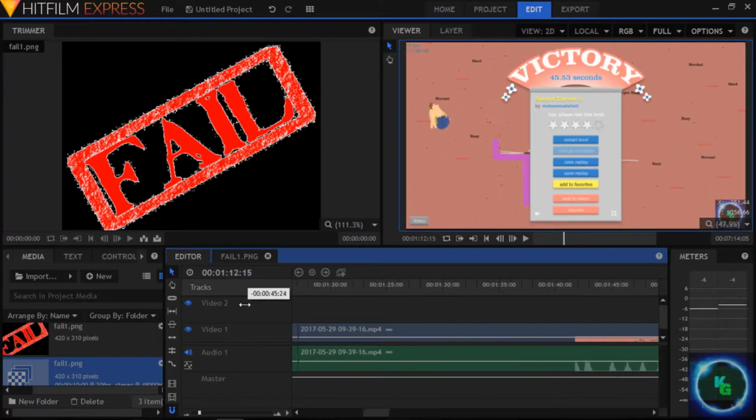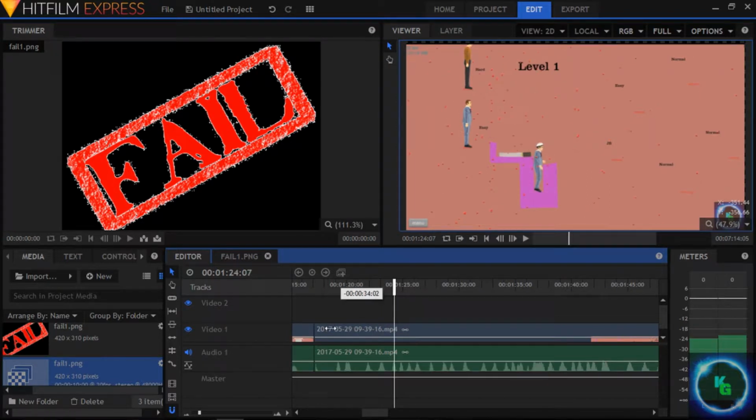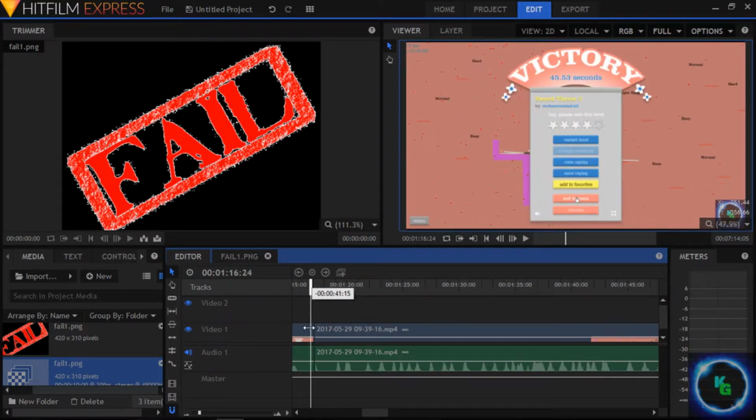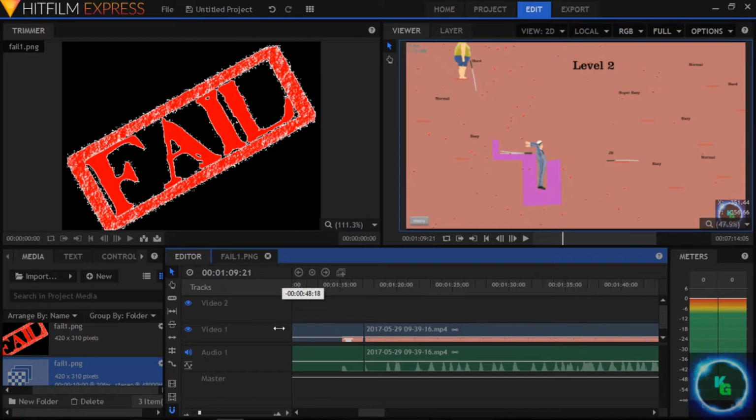And then anywhere you want to add text, like right here.